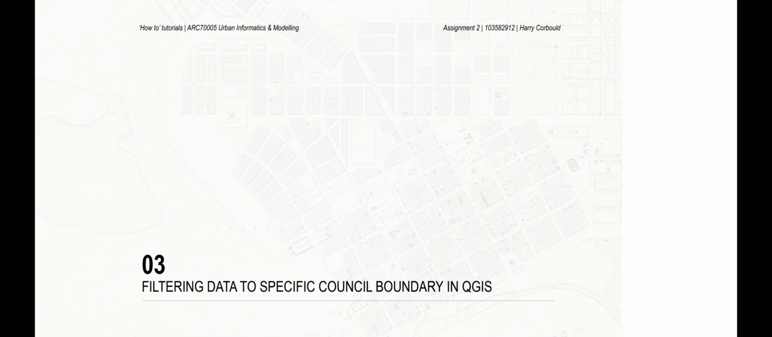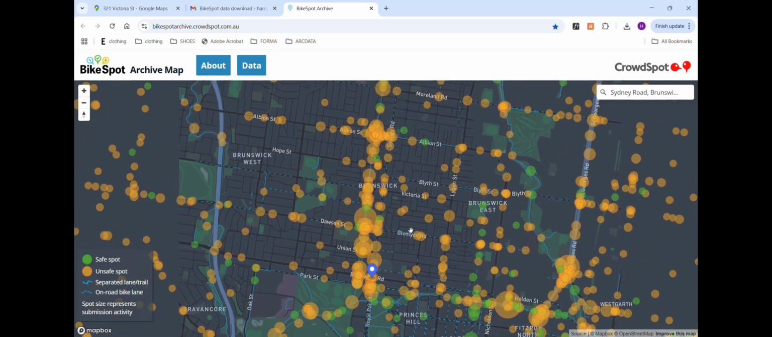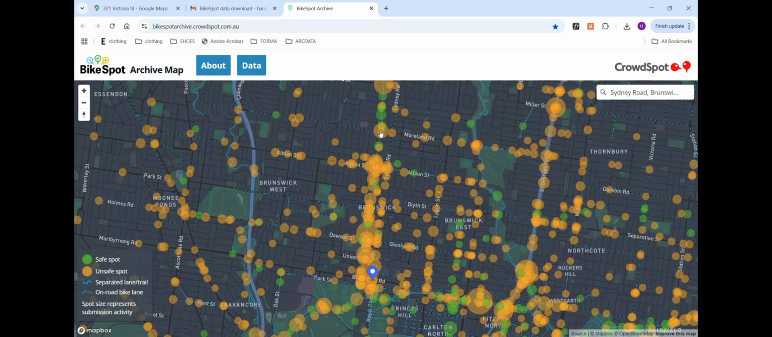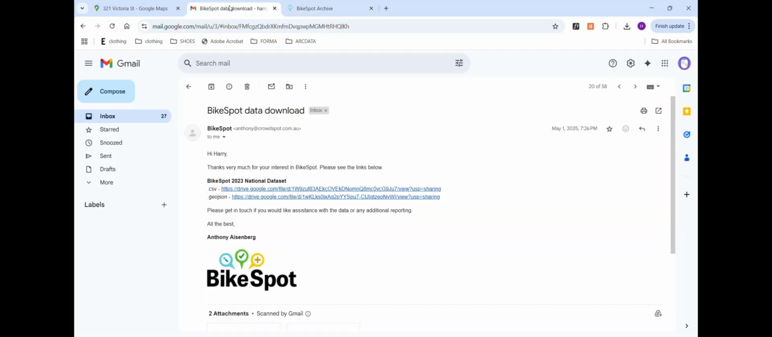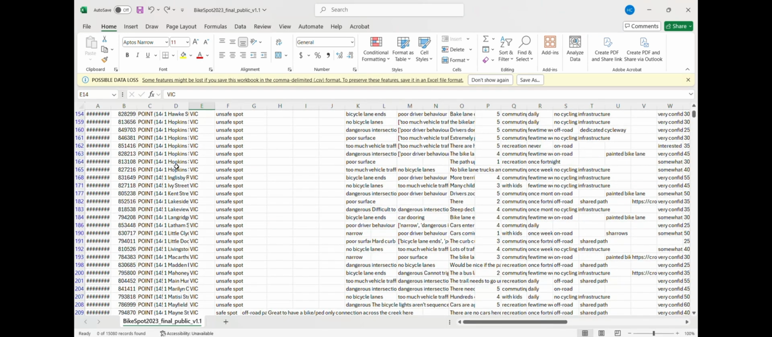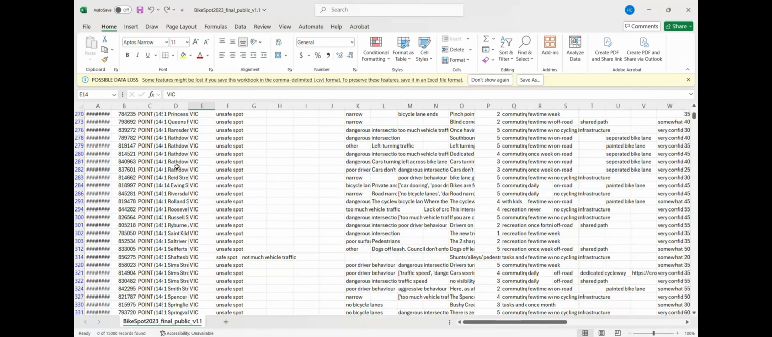Looking at the black spot archive map we originally looked at for keeping the download of the data for the research project, and putting that in to further filter it, we can see that there is actually a CSV file and a GeoJSON file. The CSV file that we're looking at here in the Excel spreadsheet has a lot of information in it.